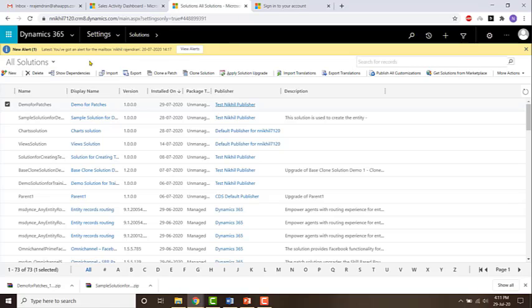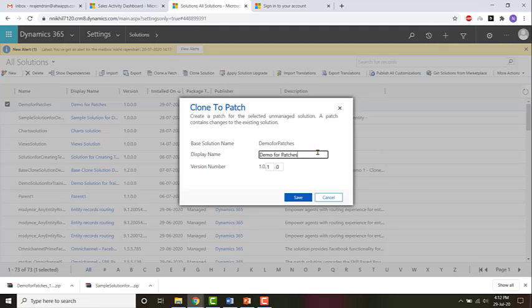This time, instead of creating a new solution itself, I can just clone a patch for this solution. To do that, first ensure that this solution has been selected, and then click on clone a patch. Give a suitable name for the patch. You can leave it as it is, or you can change the name. I'm just going to add the word patch1 to it. The base solution is demo for patches, that is, the solution from which the patch is getting created.